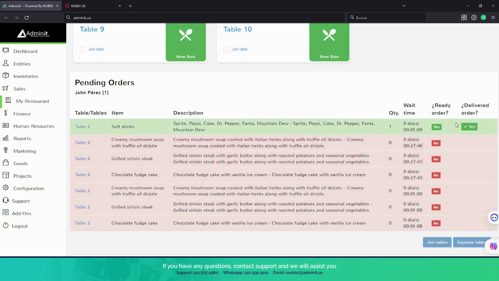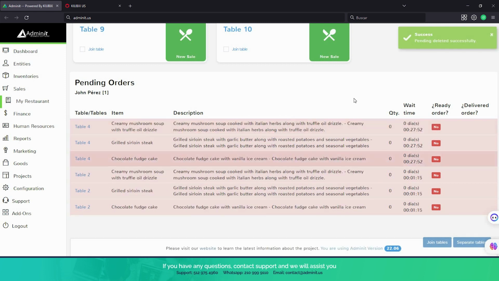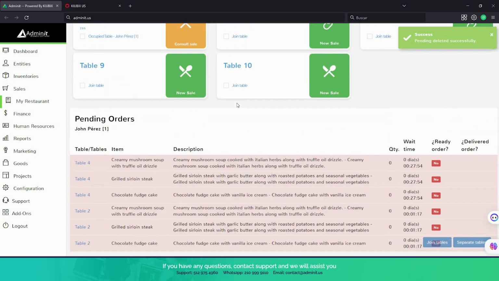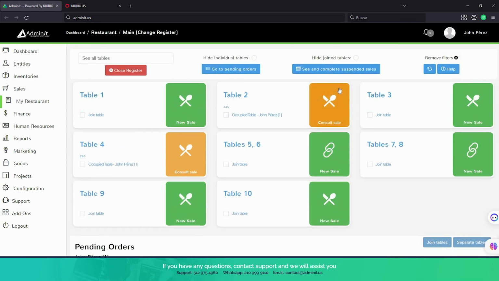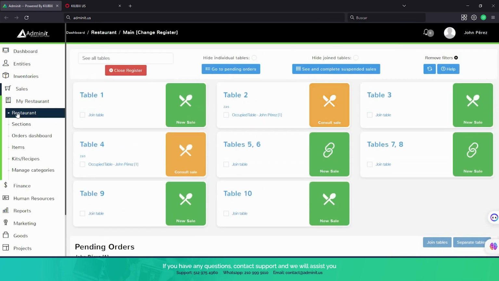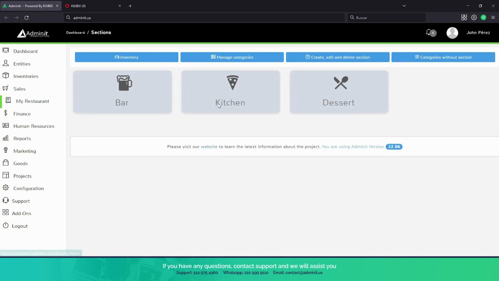So then the waiter, once delivered, they'll just select yes, and that'll indicate that it's no longer pending. So far on table 2, they've received their drinks. Now if we go back to the sections, let's go ahead and go into the kitchen.